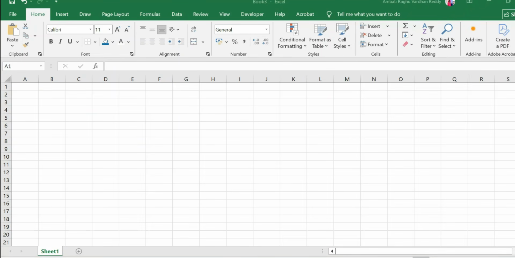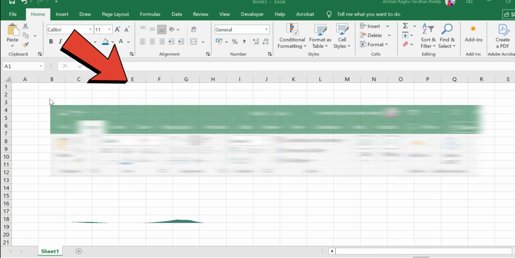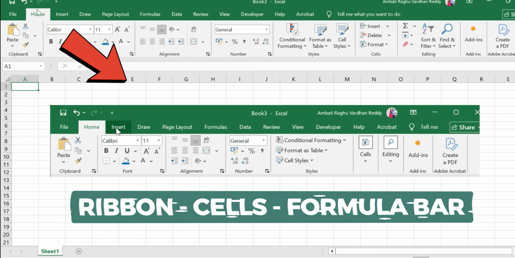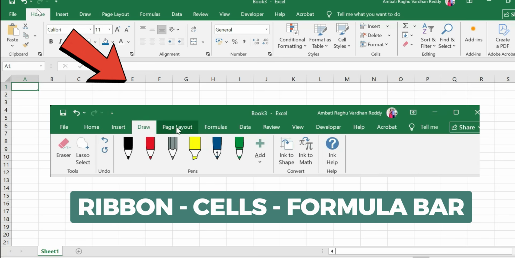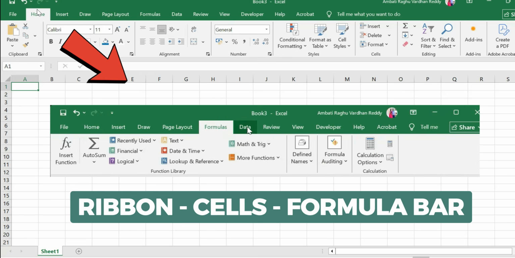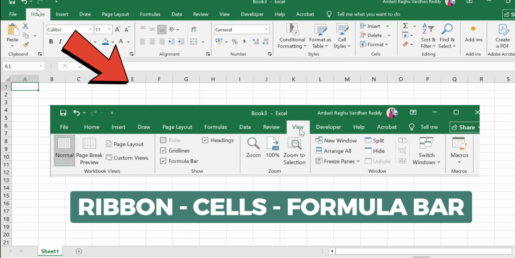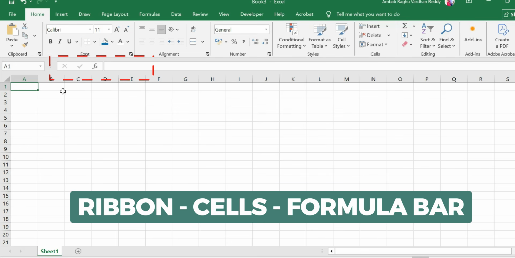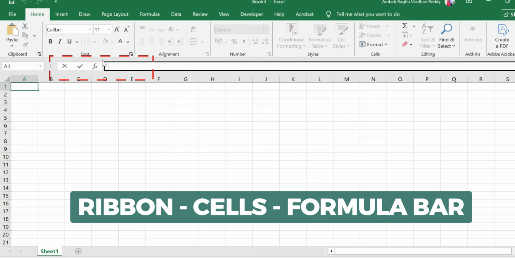Let's do a 60-second Excel orientation. Ribbon up top. This is your control panel. Cells. This is your canvas. Formula bar. This is where the magic happens. That's all you need to know for now.